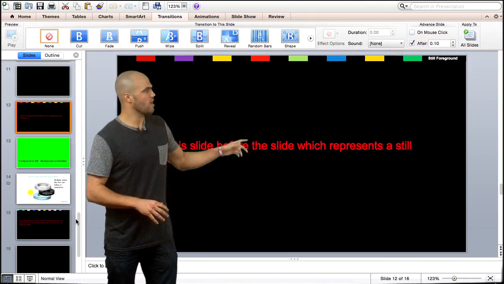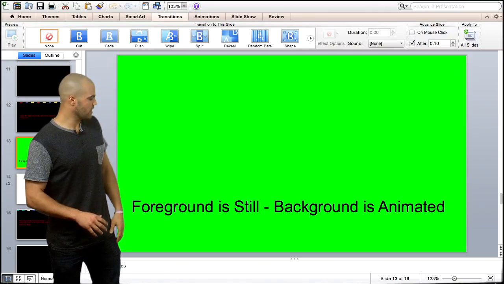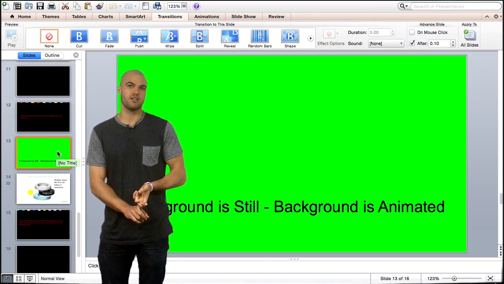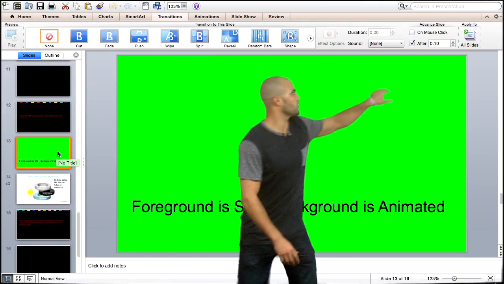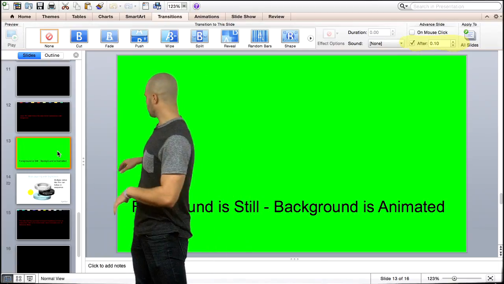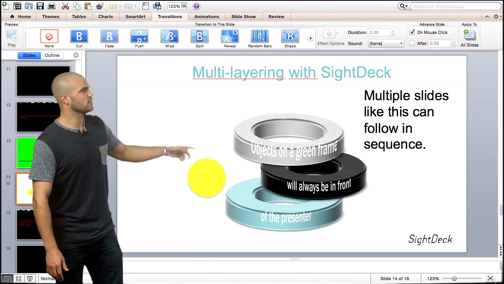So let me erase here. After 0.1 seconds, we will find the slide that we want to be out in front of us. So once again, this is on green, but this will be captured after 0.1 seconds. It's just so we can move along to what we do want our audience to see behind us moving, which will be our background.